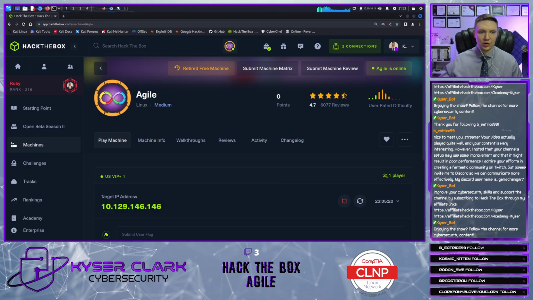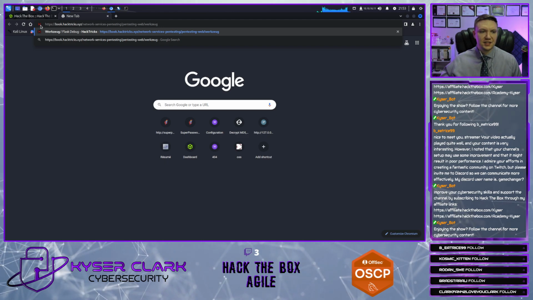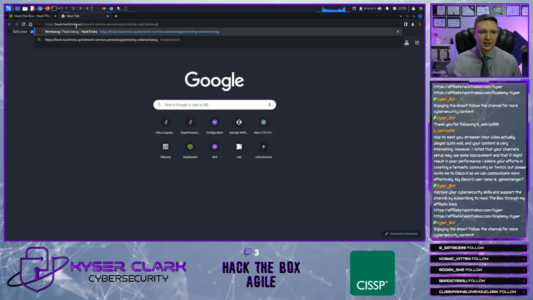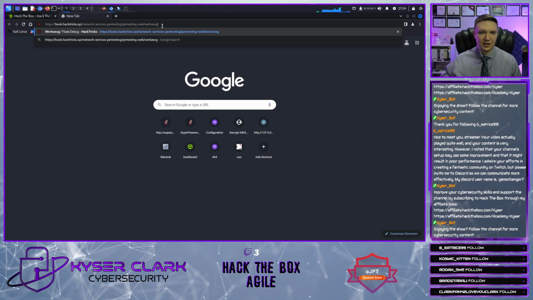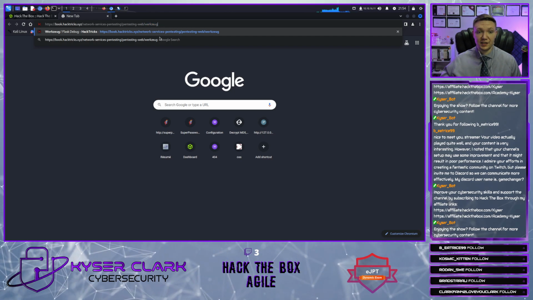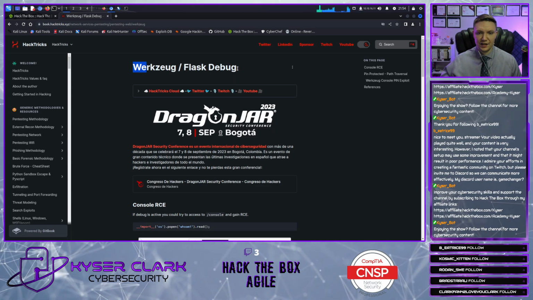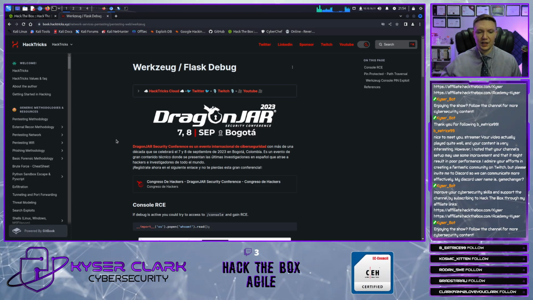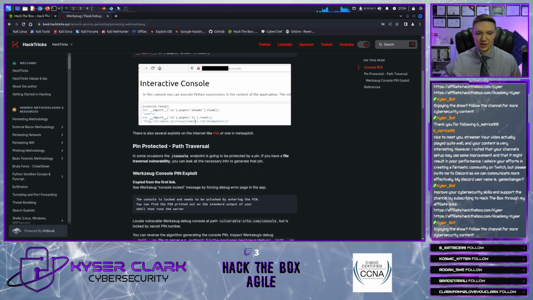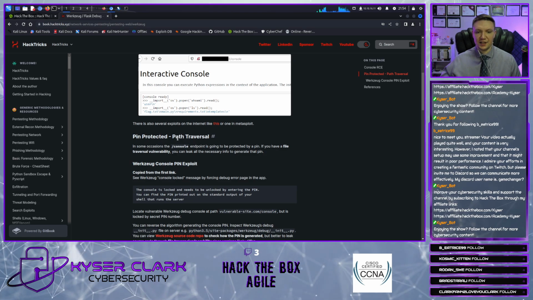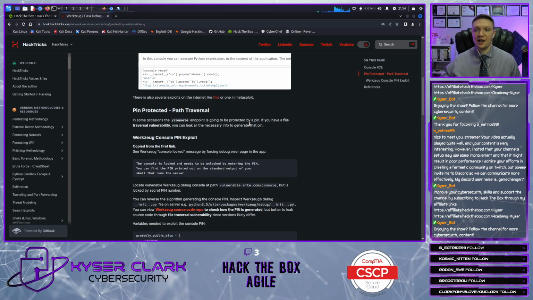We're going to open this up in Chrome just because I like Chrome more. So this is the URL, book.hacktricks.xyz, then network services, pentesting web, and then I don't know how to say this word. I am sorry. Hit enter on this, and this is what we're looking at. If you scroll down, here's the interactive console. This is what we were looking at before, and then this is the pin protected path traversal. This tells you how to get the pin out of this debugger.